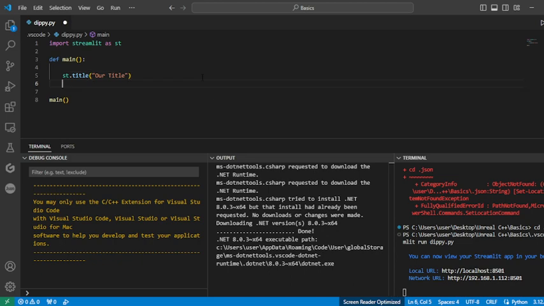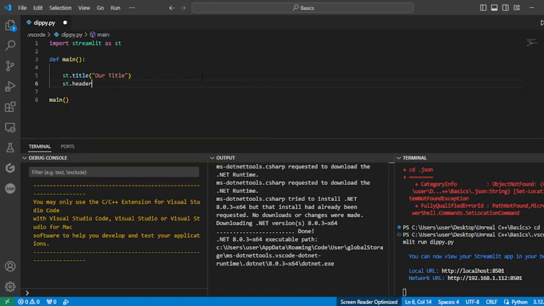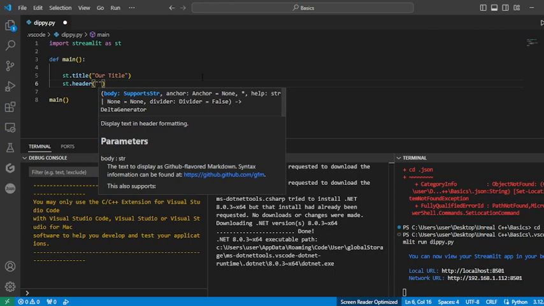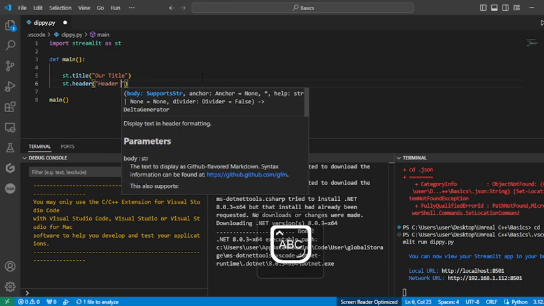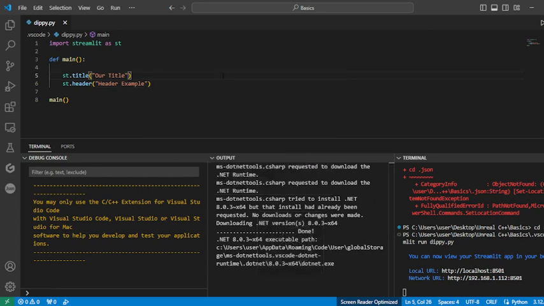Now let's create a header. So it's very simple. You just have to type in st.header, and inside that header, let's just see, what should we type in? I'm just going to be putting in header example. And if you check your app now, you should see that there's going to be a header example shown in your app.